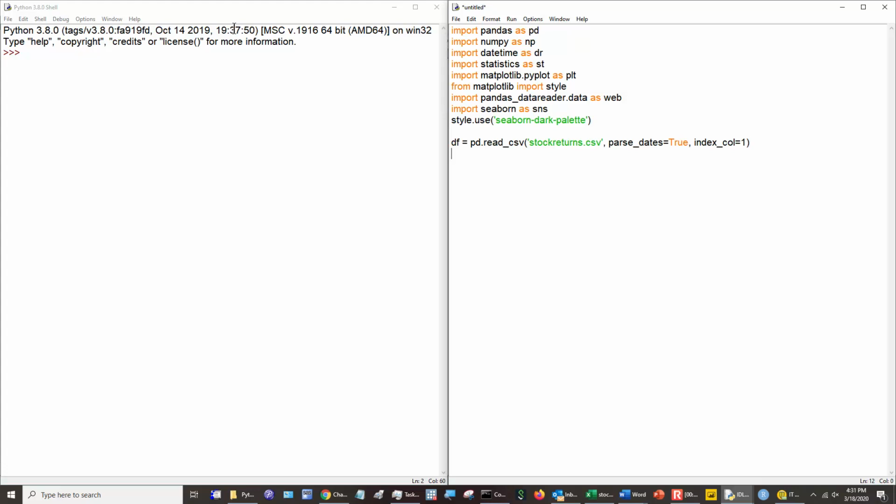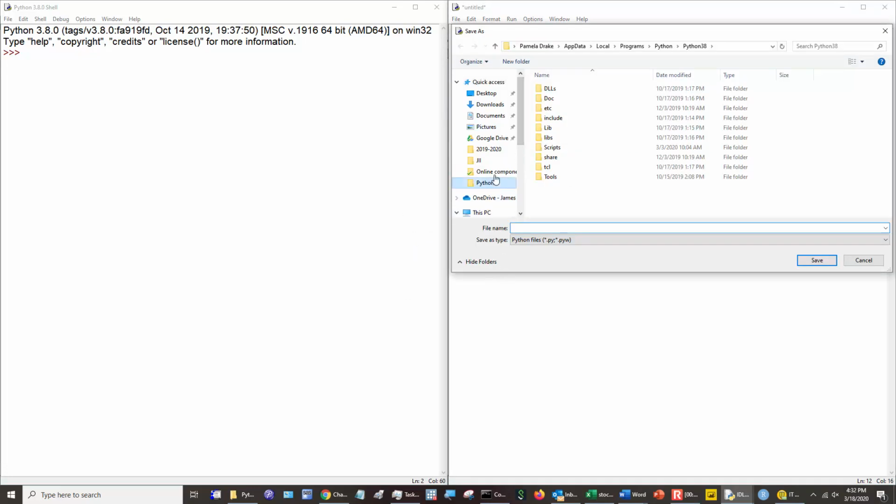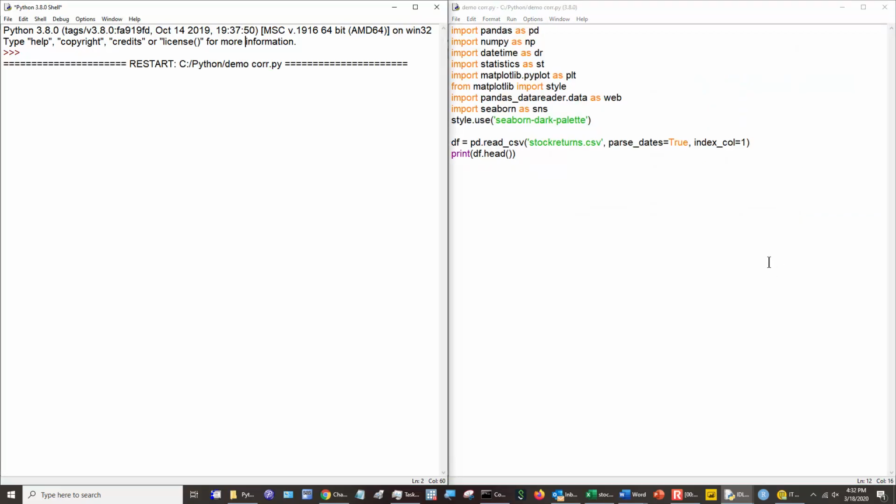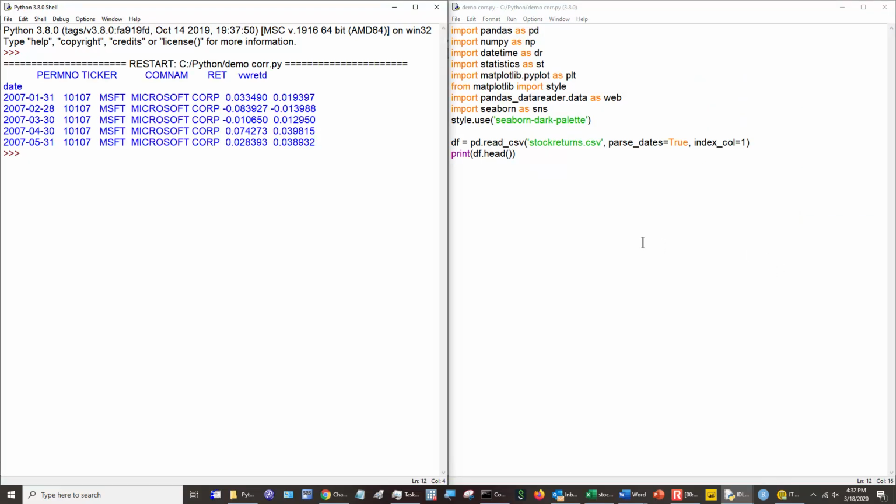Now what we can do is see what we've already read in by looking at the header for the data frame. So we say print DF, meaning the data frame, which is the one on the line above. Head means the first 5 observations. We're going to run this, but it's going to ask us to name it, which is fine. We're going to save it in my Python directory, and I'm going to call it demo core. Now it's going to run it, and it's giving me the header. So the header for that data frame is the first 5 lines of that CSV file. And that's what we expected.